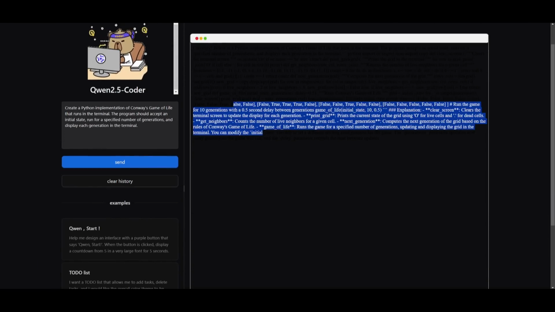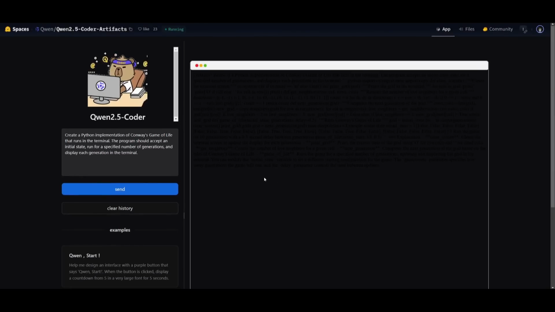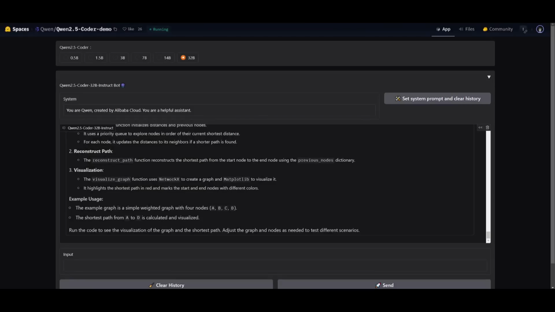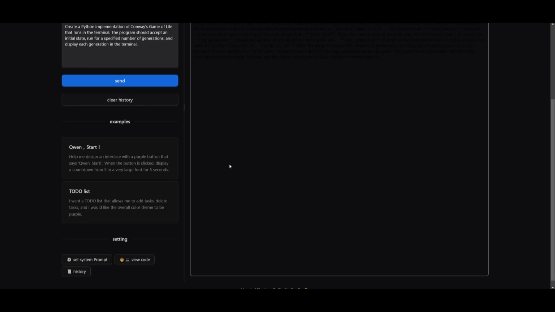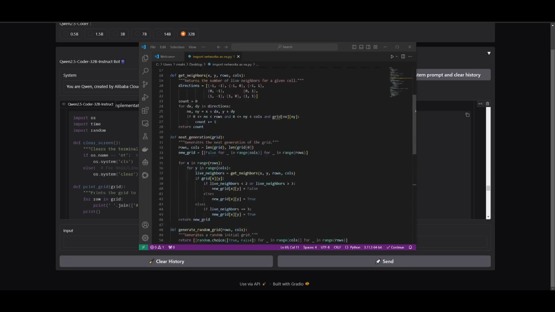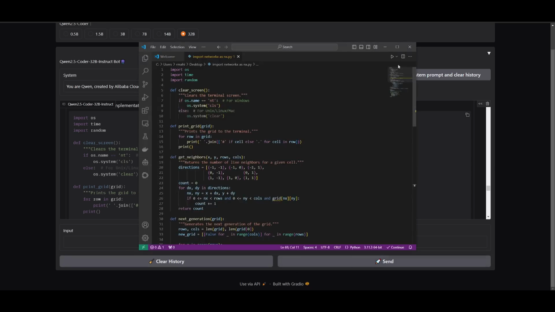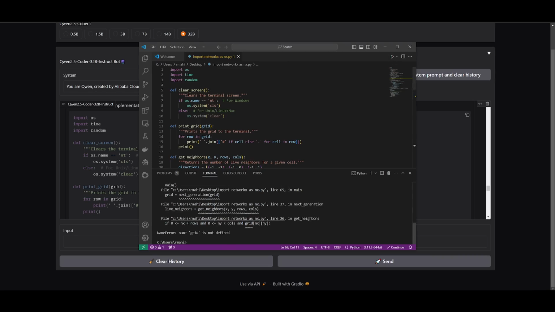Now it is, in my opinion, not capable of doing this within the artifacts, so I'm going to actually copy this code that it has generated, and we're going to paste it into VS Code to see if it's functional, like we did with the last prompt. So let's see if this is functional. I've copied the code from the chat and let's see if it's going to work in our terminal.